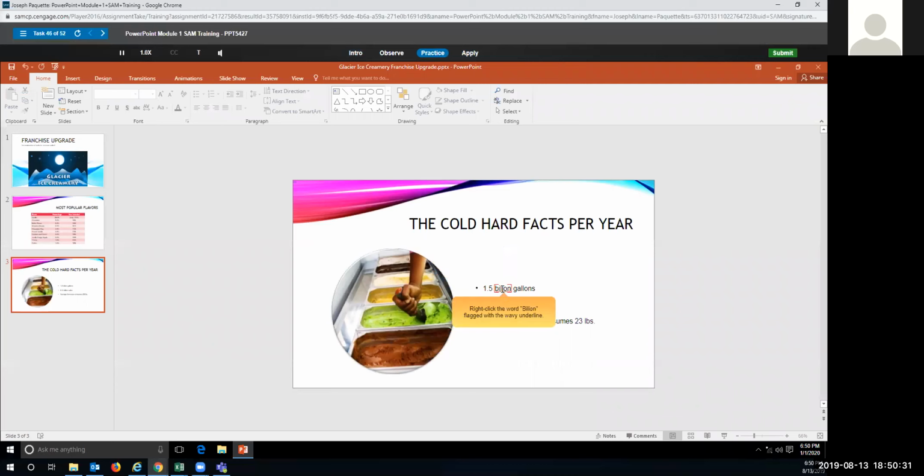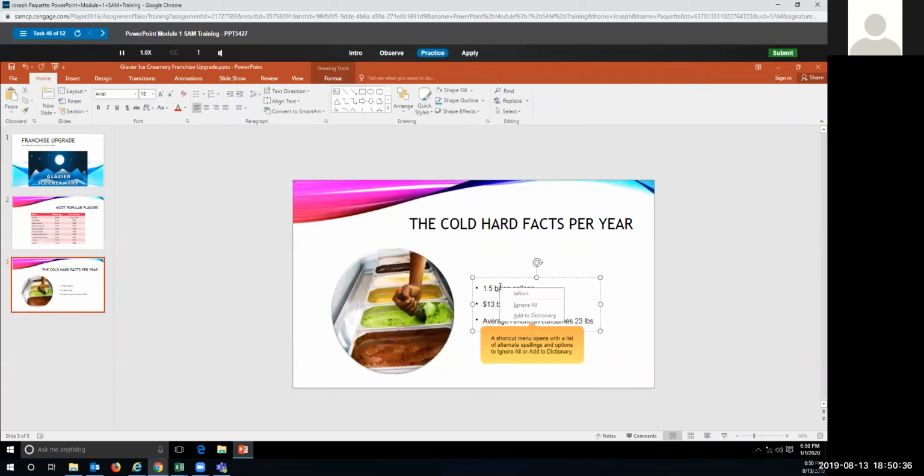Right-click the word "billion" flagged with the wavy underline. Yeah, because it's spelled wrong. A shortcut menu opens with a list of alternate spellings and options to ignore all or add to dictionary. Click "Billion" at the top of the list. It's Cold Stone. Looks like Cold Stone. PowerPoint replaces the misspelled word with the correctly spelled word.